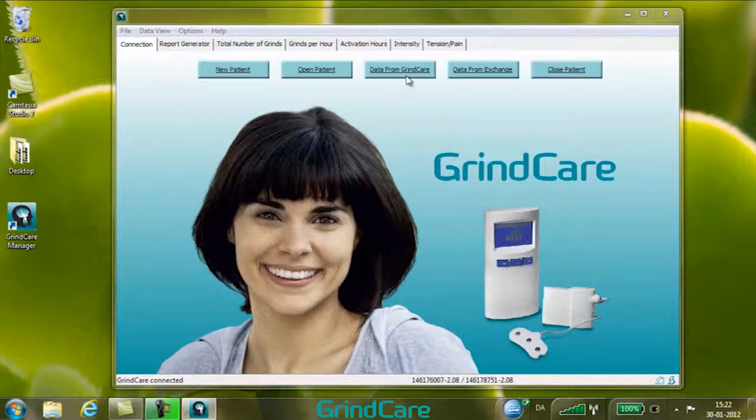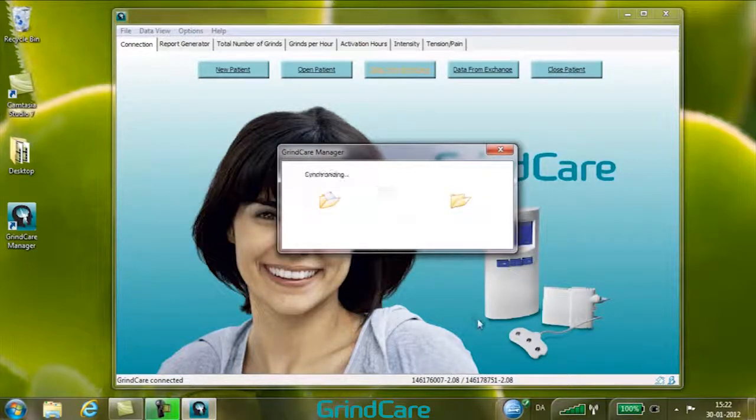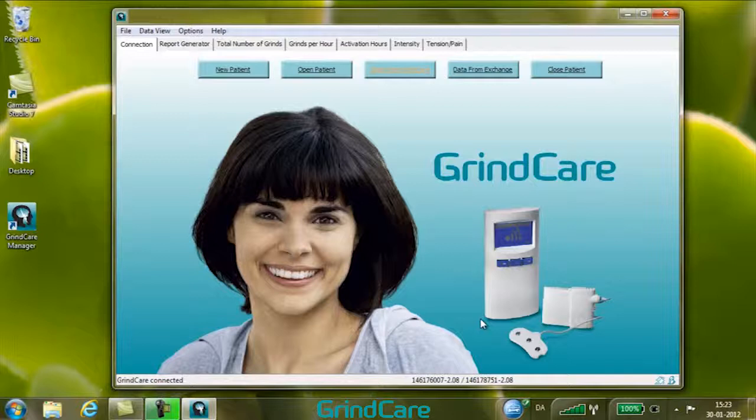To transfer the data from the connected GrindCare device to the active patient in GrindCare Manager, click the Data from GrindCare button. When asked if you want to transfer the data, click Yes. Now, Synchronizing is displayed, indicating the data transfer from the GrindCare device to GrindCare Manager.